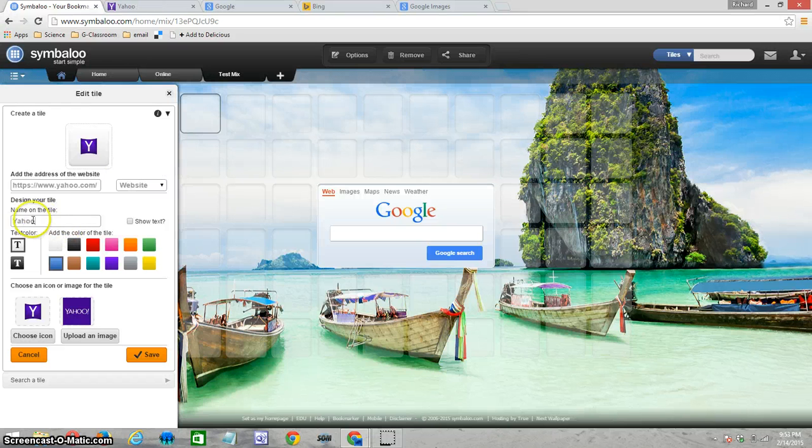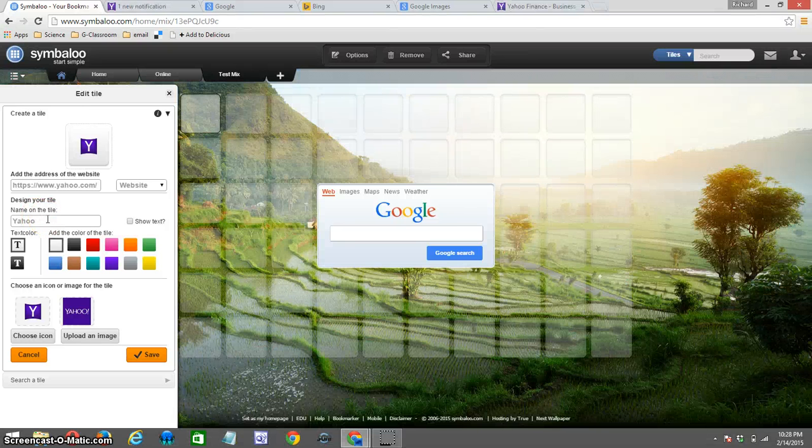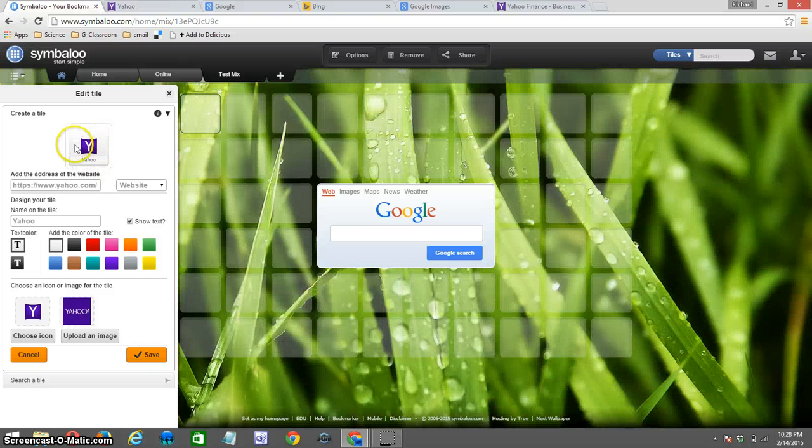Also down here it defaulted. It's seen Yahoo enough so that it knows that Yahoo is a good name to put on the tile. If you feel that it would benefit your viewers to see that name, then click the Show Text button over here, and you can see that's added to the tile. Now, the tile itself was chosen because it's a fairly common site, and Symbaloo could figure out that that might be an icon that would represent the site. In other cases, that's not going to happen, and we'll show you how to deal with that at that time.